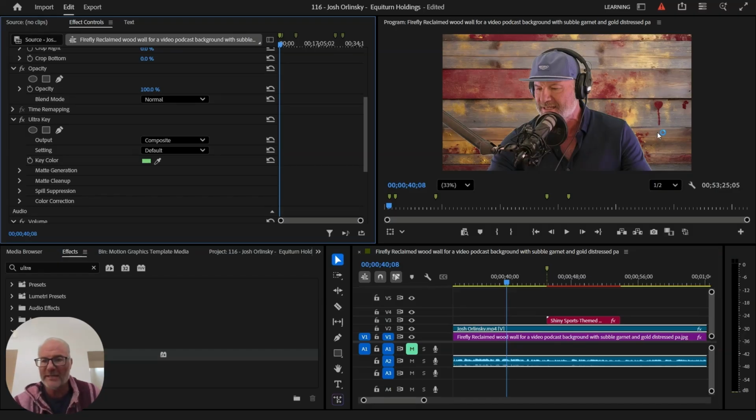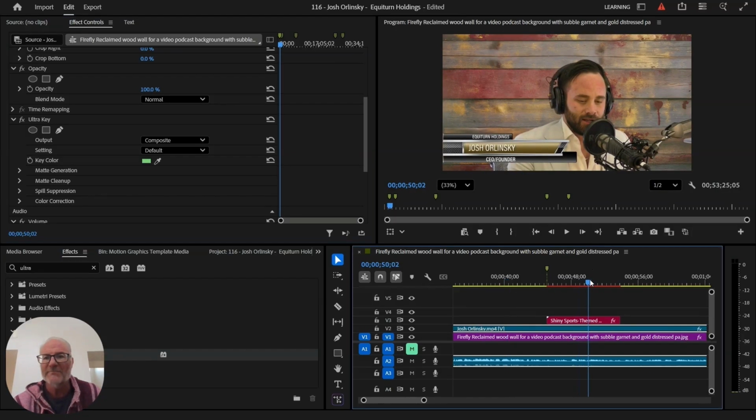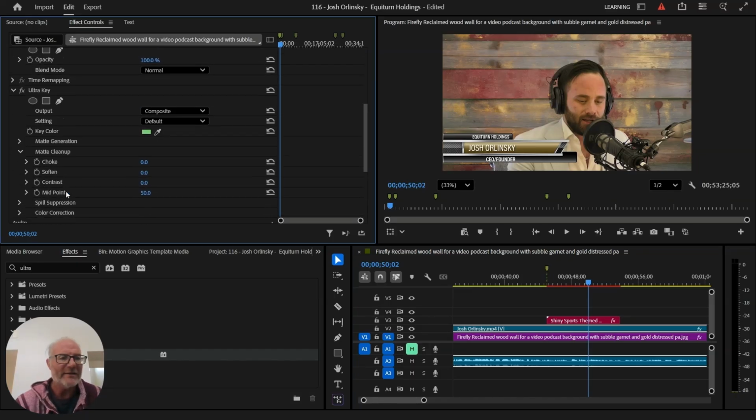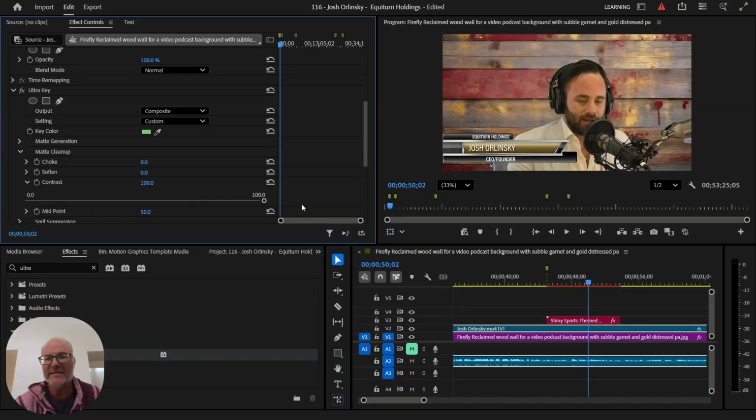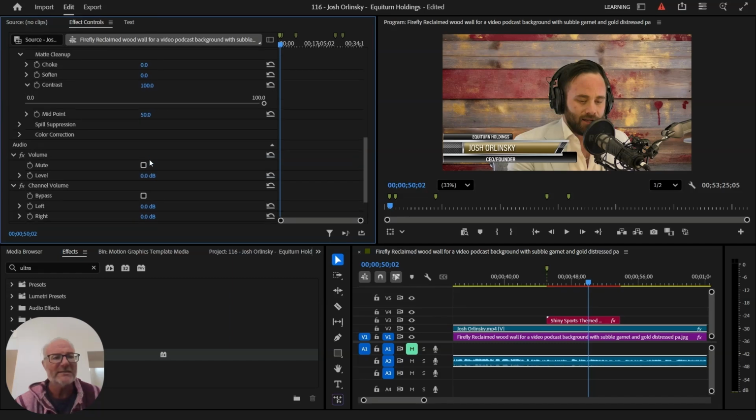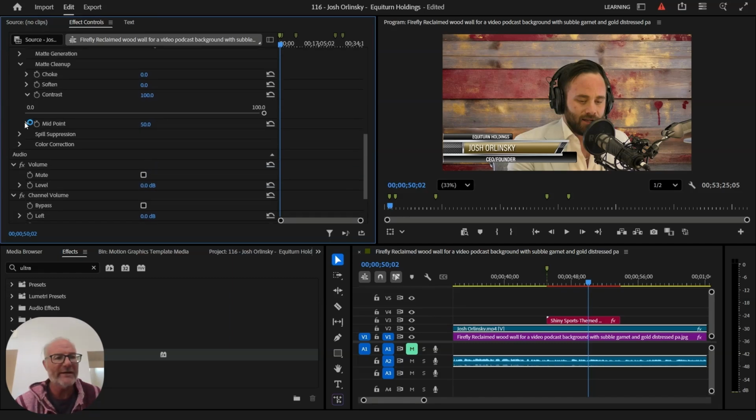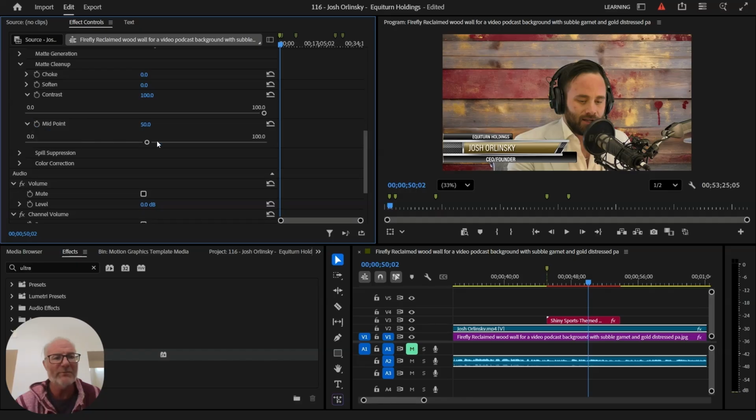But you are not done yet, because you can see how his background looks kind of fuzzy and yucky. So you want to go to matte cleanup, and then you want to go to contrast, and you want to go all the way to 100%. You see how that cleaned it up. Sometimes we don't get our lighting perfect, so sometimes you may want to go to midpoint here and just kind of play around with it to see if it cleans things up.